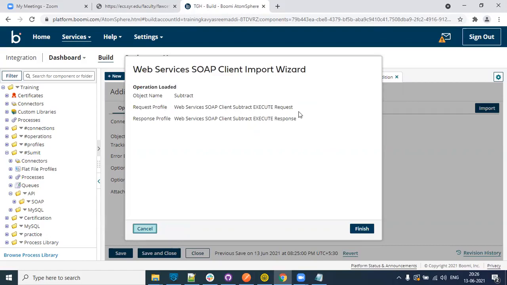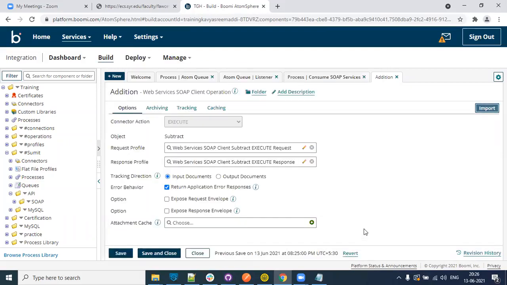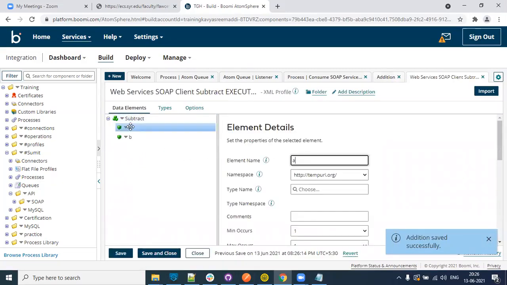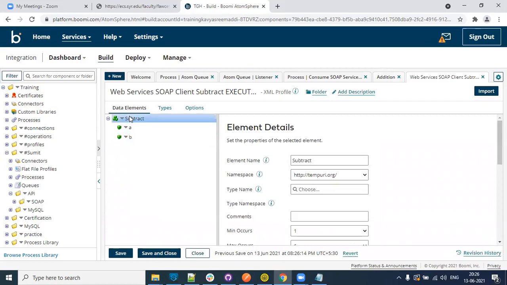And what is it creating? It is creating request and response profiles. What would be the format of the profiles? XML, JSON, database, flat file? XML. Because SOAP always works on XML. So save, and now you go to the request. What do you see? Subtract. Do you see the SOAP envelope? Do you see the SOAP body? No, right? Why don't you see those things?